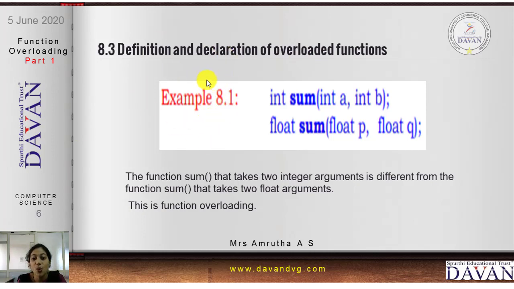See, this is one example I have written. This is a function named sum. This function has 2 arguments. This is called arguments or parameters. I am passing 2 arguments A and B of type integer. 2 arguments have been passed of type integer. This function returns integer type of data. This is my first function.